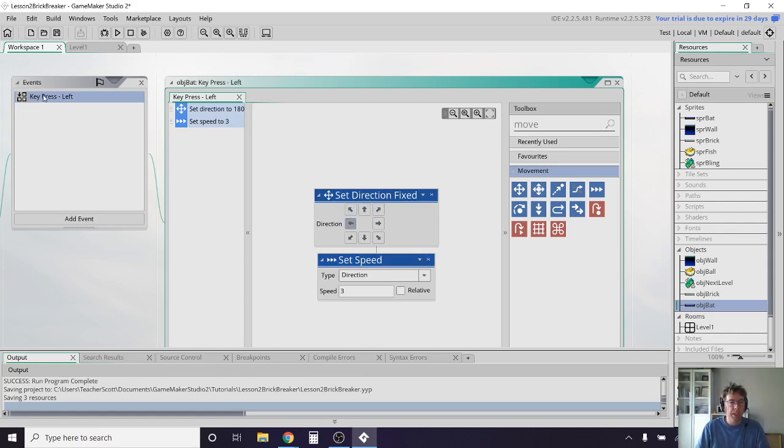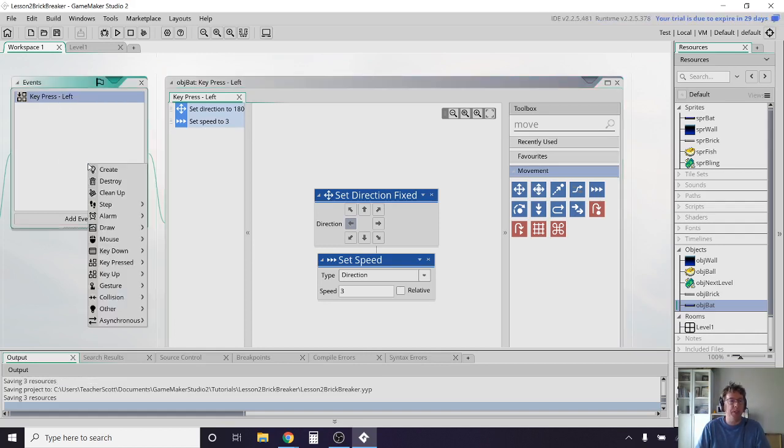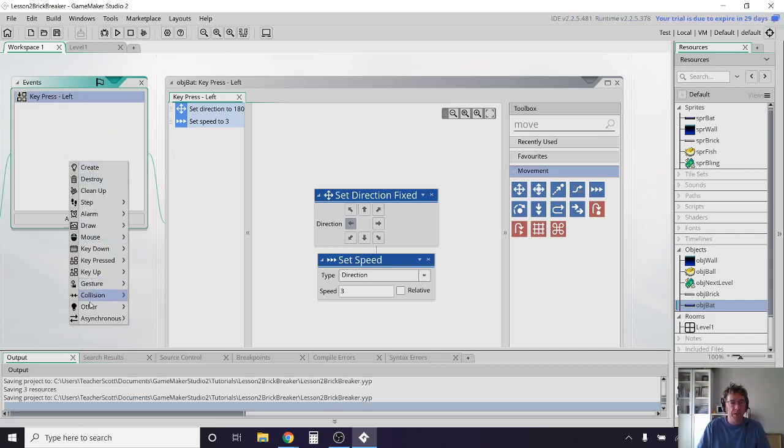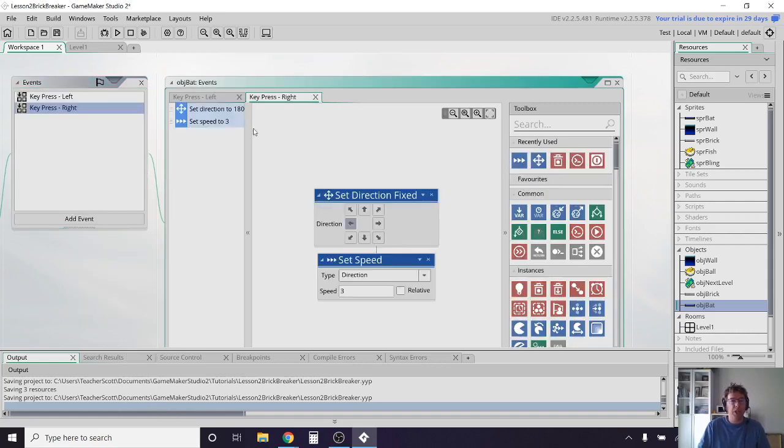You can actually right-click your event over here on the left and say duplicate event. When you do that, it duplicates all the events and actions. So if you have a whole bunch of things, this will be simple. There's only 2 things. It probably would have been just as easy to do this. But I went right-click, duplicate event. And now I can go back to key press and choose the right arrow. The only thing I have to change, and you see it copied everything, there's my left, there's my right, is the direction.